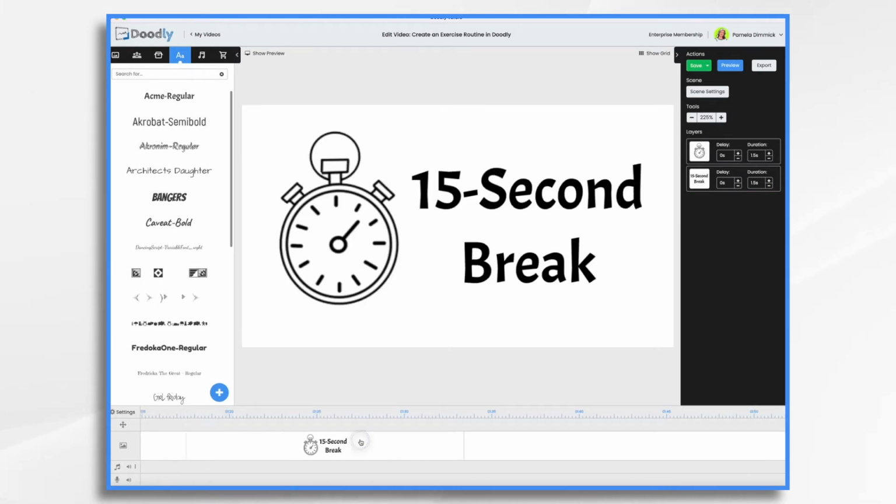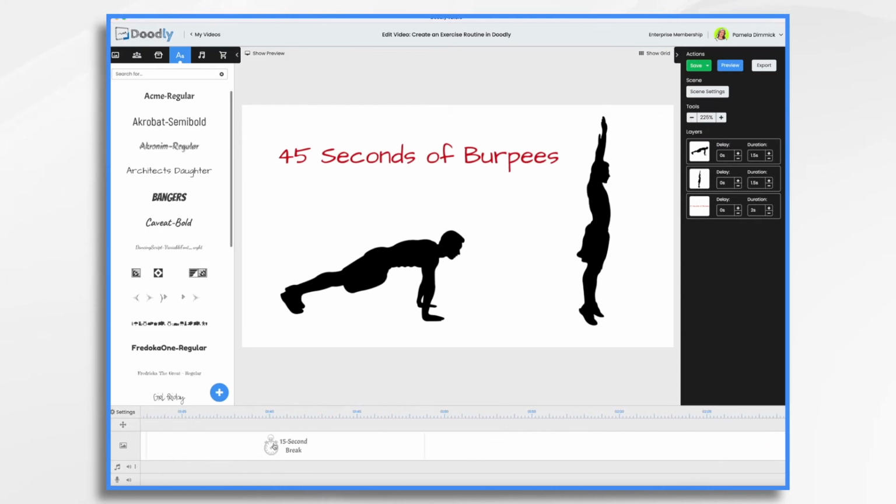So let's just go ahead and take this one that we have, right-click it, duplicate, and now I have 2 of them. So now all I have to do is just drag this over to the very end of this scene. And when it's a long scene, sometimes it's hard. Let's do it the other way. Let's take this scene here and drag it in between these 2. It's sometimes hard when they're long scenes. So now it should go 15-second break, burpees, 15-second break. Okay, and then we just keep doing this.